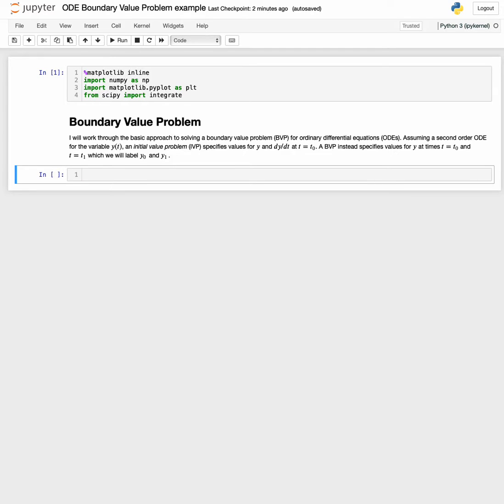Work through a notebook which illustrates how we go about coding up the solution to a boundary value problem for ordinary differential equations. I'll also post the notebook with a little bit more text in it, where the text will take the place of what I'm saying as we go through. So what we're wanting to do is think about the boundary value problem as opposed to the initial value problem for ordinary differential equations.